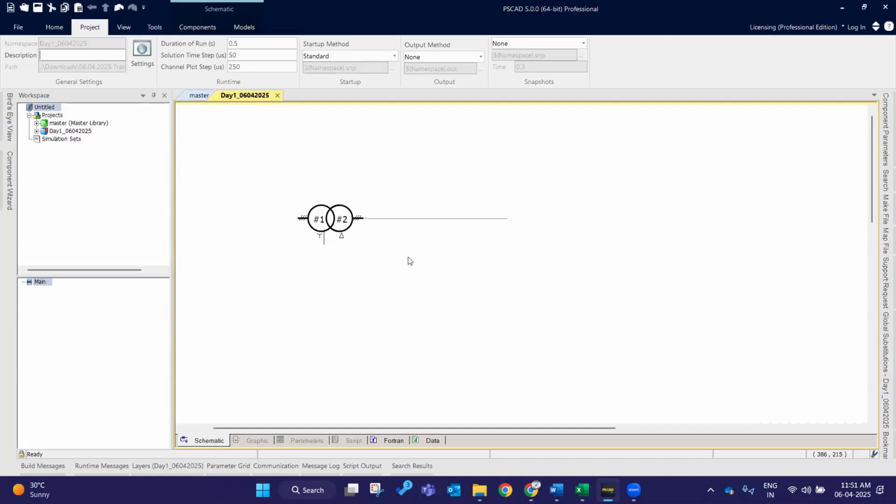For example, just for example, I'm mentioning bus number one is swing, and bus number two is PQ bus. I want to give this kind of information to the new engineer, so for that we can use this description option. Clear? And the path is where the file is getting saved. General, settings, runtime, startup, output, and snapshots, it has five different options. The general has only the name of the file, where it is saving, like that.